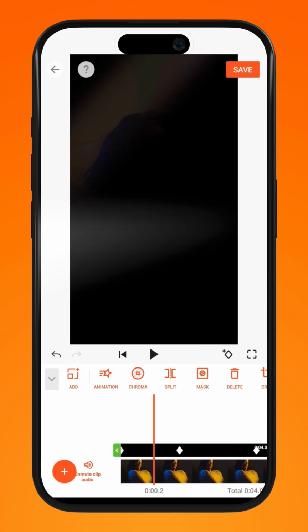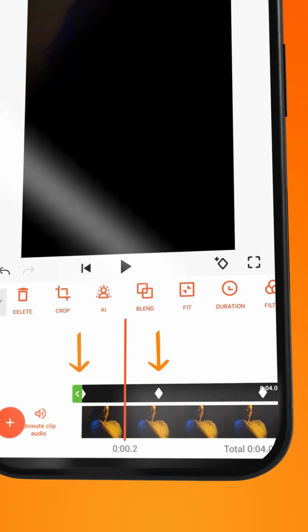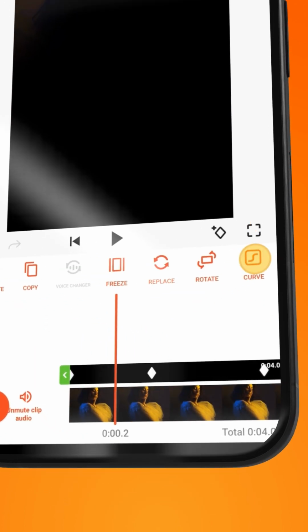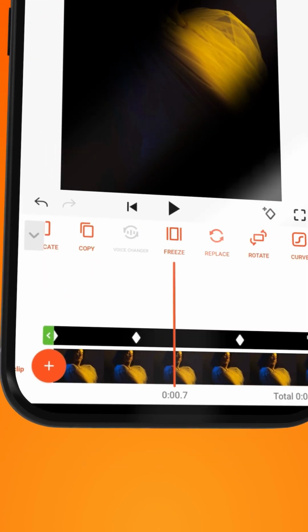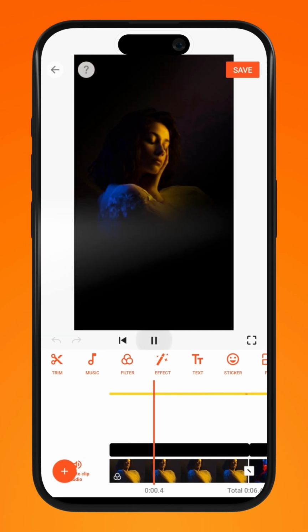To create the dramatic pause at the subject, go between the keyframes and tap on curves. Use the cubic out and quart in option. There you have it, it's that simple.